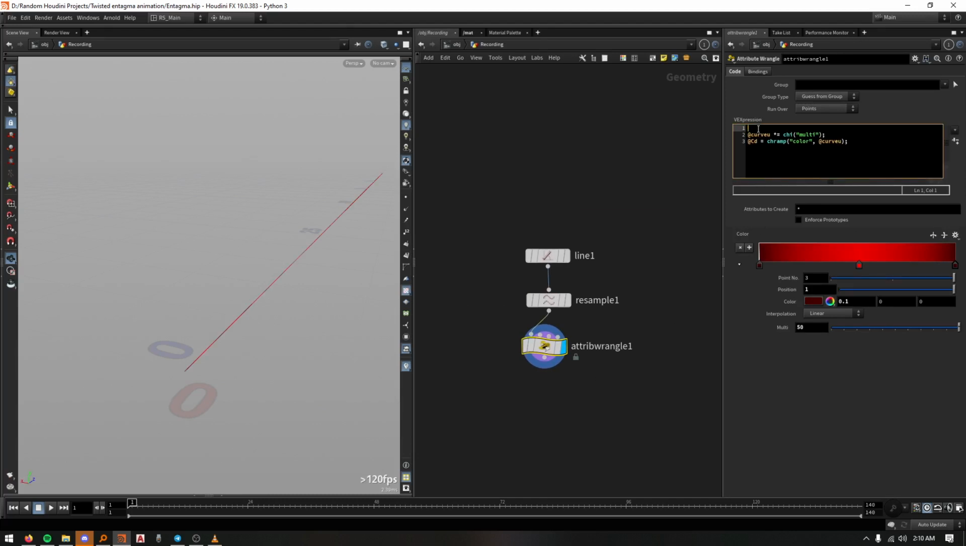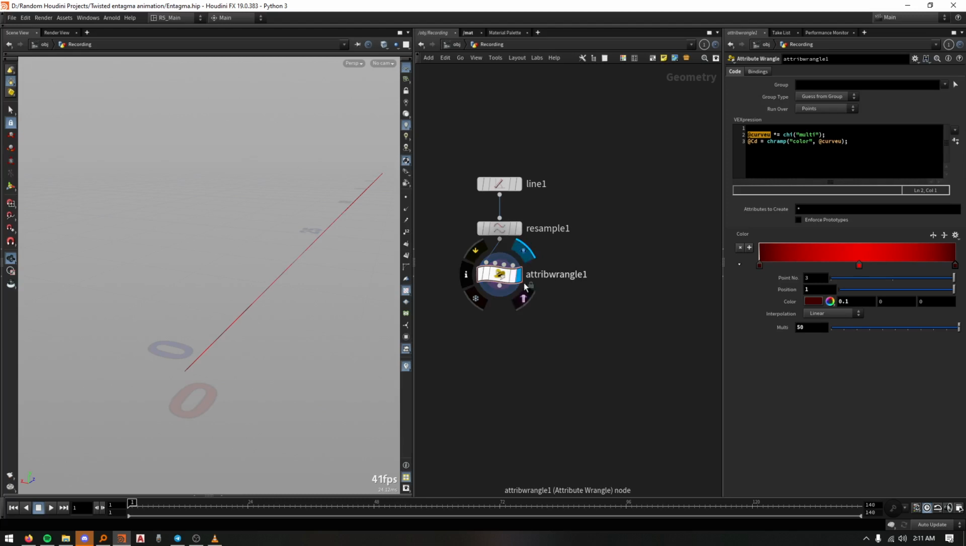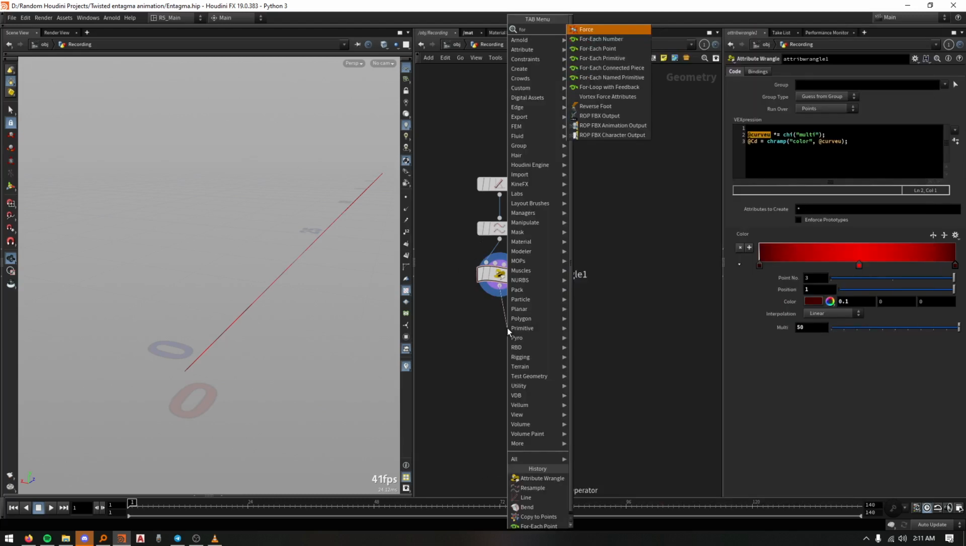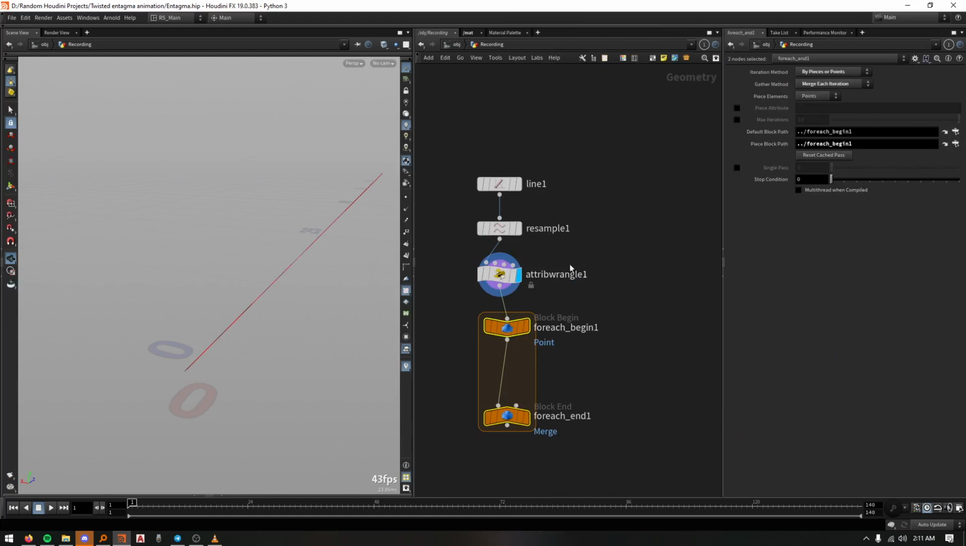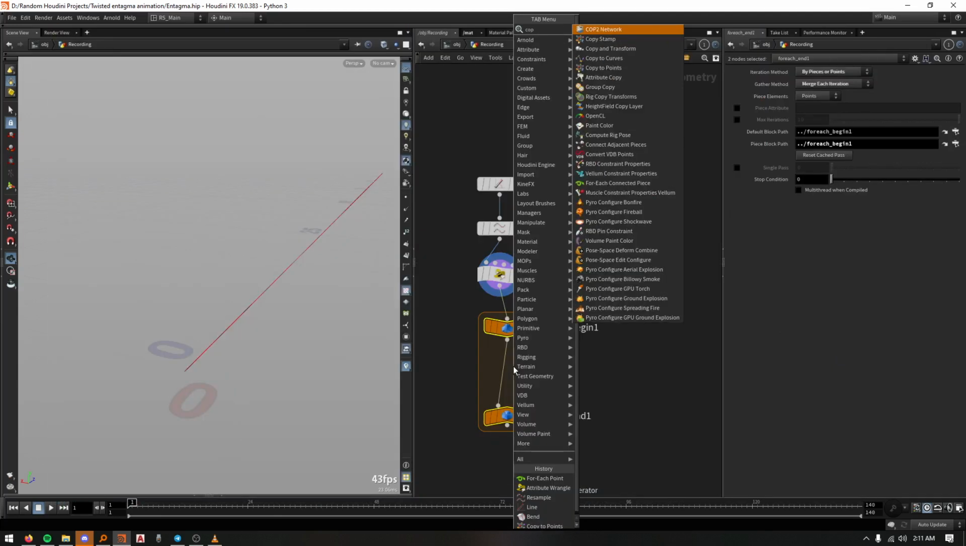We also need to, so this channel ramp, this curve here goes from 0 to 1, but I'm just going to explain that later because if I explain it now, it's going to be confusing. I'm just going to need a for each point, and inside we are going to make a copy to points.